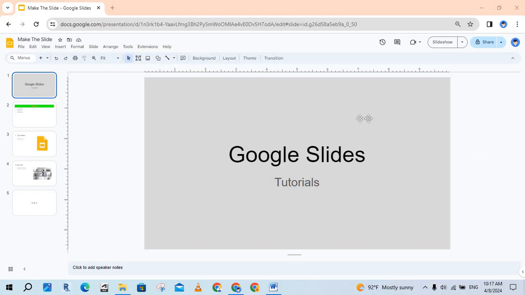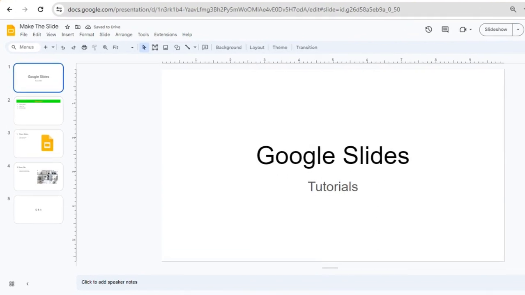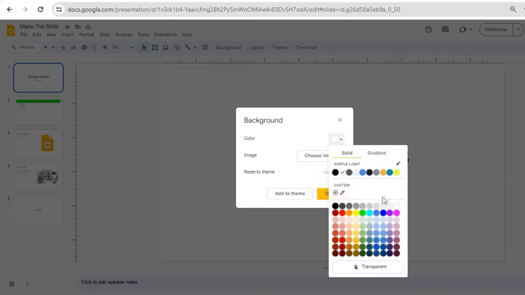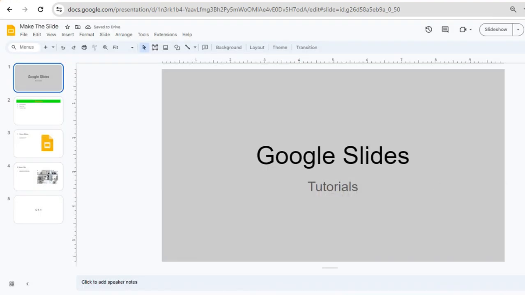8. Change background color. OK, if you want to change the background, you just click to choose the slide, and click on background. Click choose color, and click done. OK, we see that only the top slide changed background.